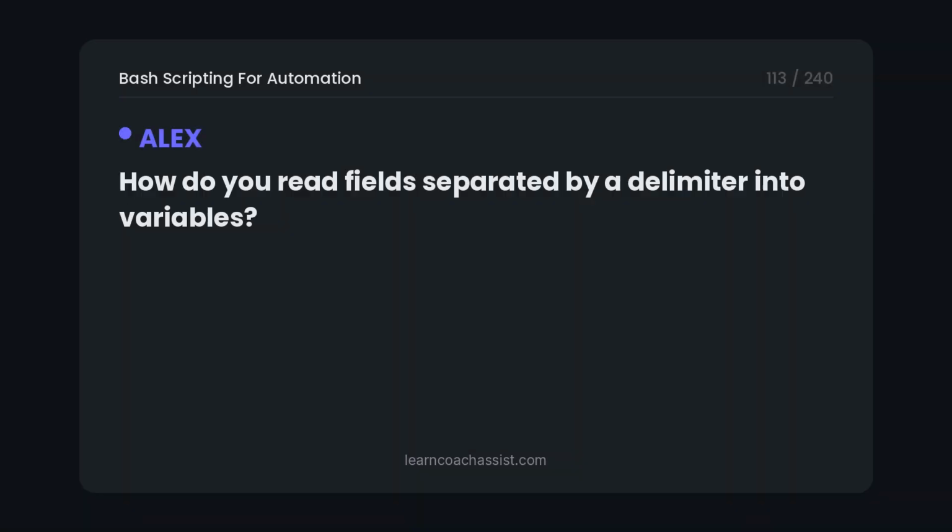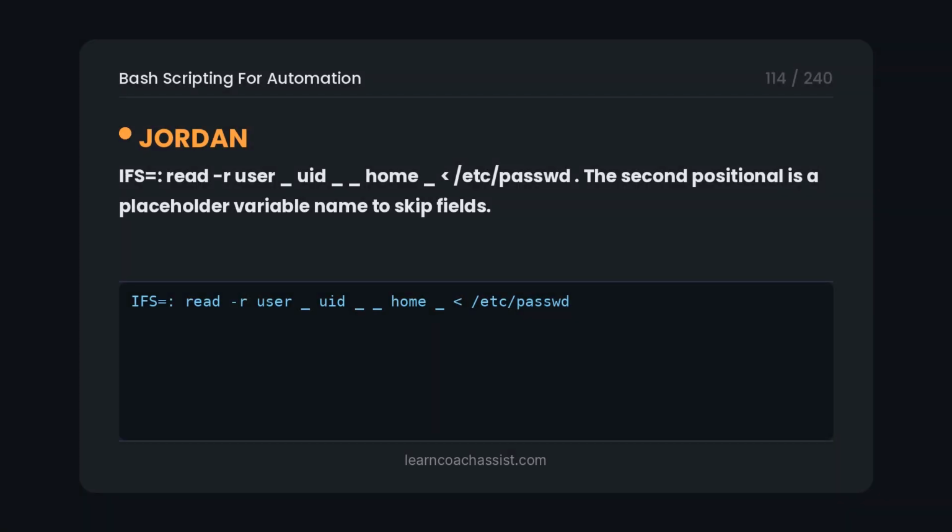How do you read fields separated by a delimiter into variables? IFS=: read -r user _ uid _ _ home _ < /etc/passwd. The underscore is a placeholder variable name used to skip fields.